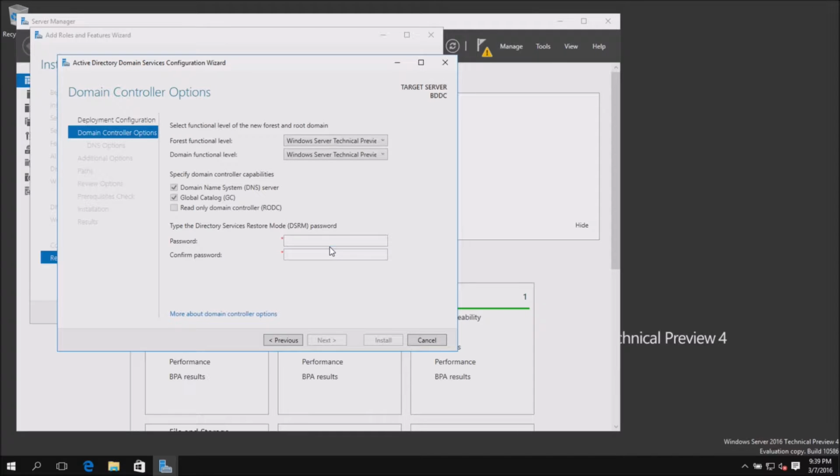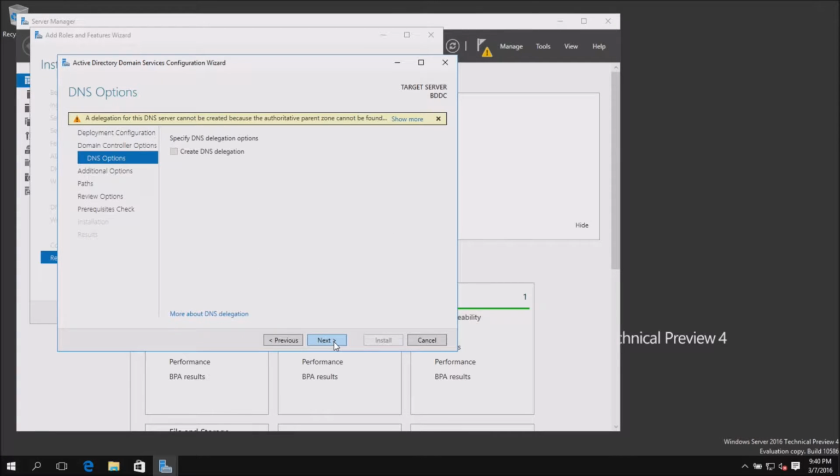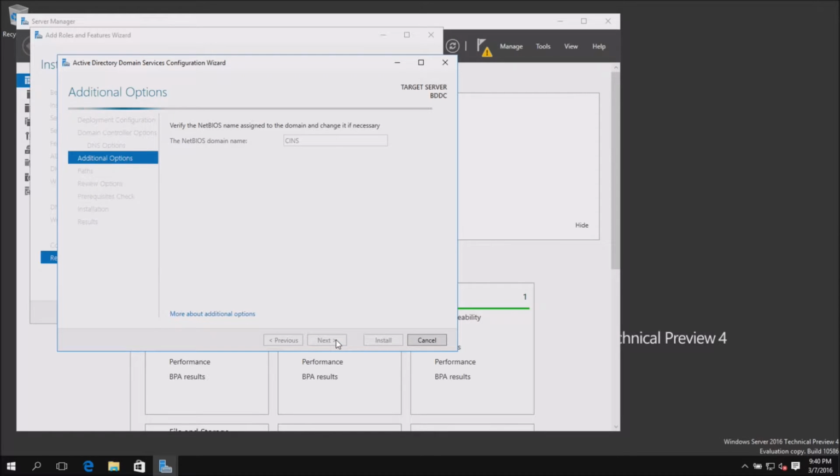The next step is to set up the directory services restore mode password, which is essentially just a safe mode password to let us get in, and also verify that we want the global catalog and DNS server roles attached to it as well. Again, this is Windows kind of freaking out. Hey, there's no other DNS here. You're going to be the first, so it makes us go through some special warnings. But ultimately, we can accept the defaults here and then just click on through, and that works out well for us.